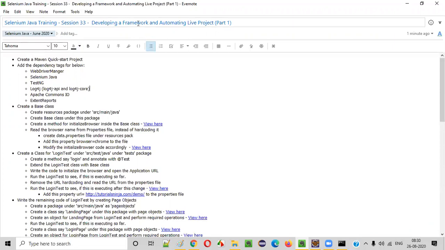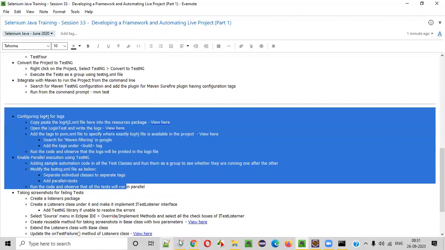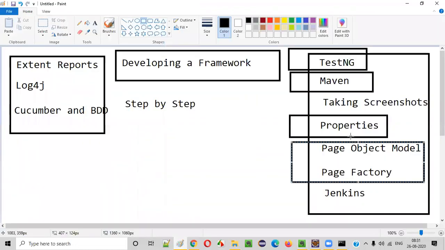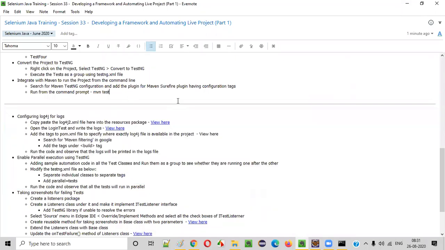Okay, first we have to develop the framework. Automating the live project is already done today. So we just have to improvise the framework so that things will be better. Apart from this, we have to add taking screenshots, report generation, log4j for logging, then Cucumber BDD, we'll convert this framework into Cucumber BDD, and thereafter we'll go to GitHub and Jenkins. Okay, last part is GitHub and Jenkins. So those are left, guys. Those will be covered as part of the upcoming sessions.